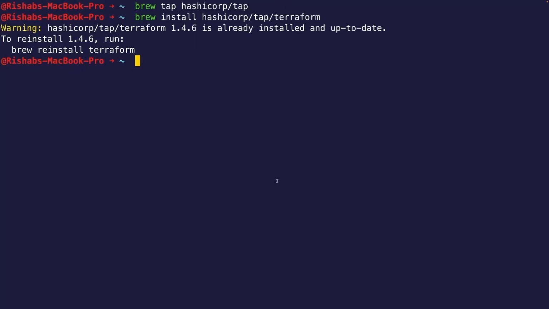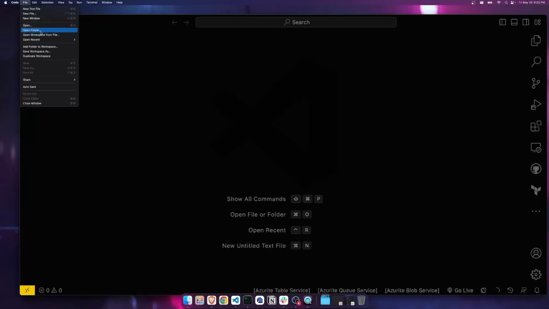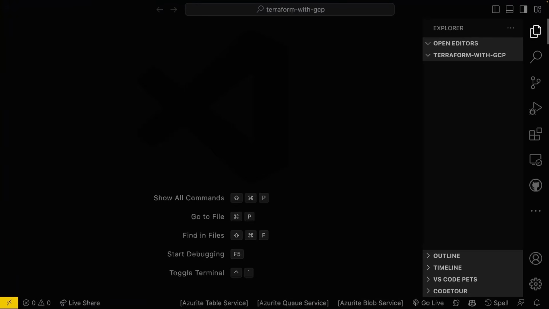So now let's start writing some code. What I'm going to do is go to the right directory on my dev machine here, and then create a new directory called Terraform with GCP. And let's open that up in VS Code. Okay, so I have the directory open here in VS Code, and as you can see, it's an empty directory. So let's start with creating a folder for our infrastructure, and let's name it infra.